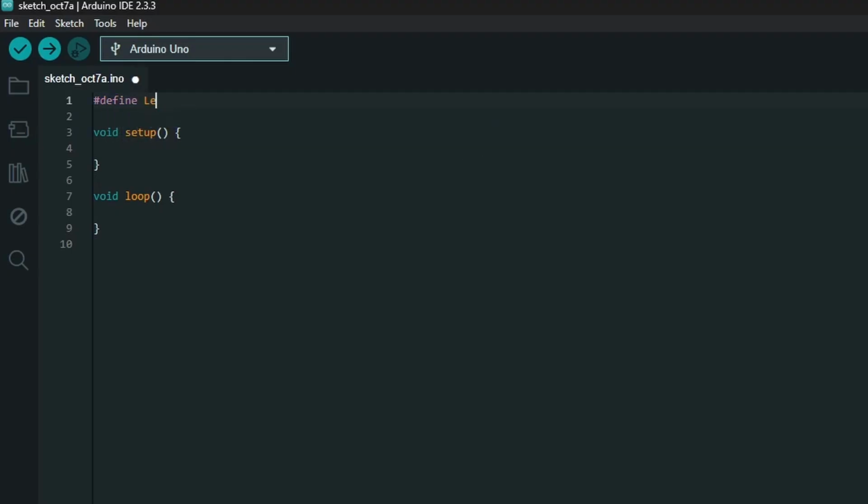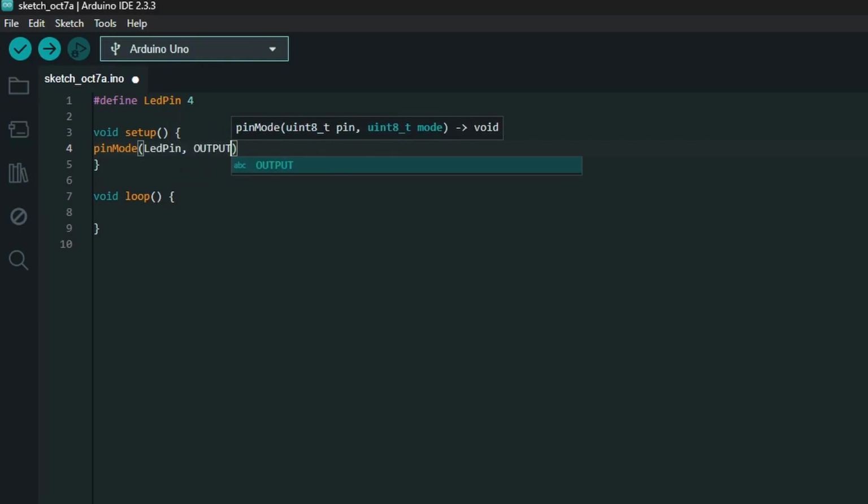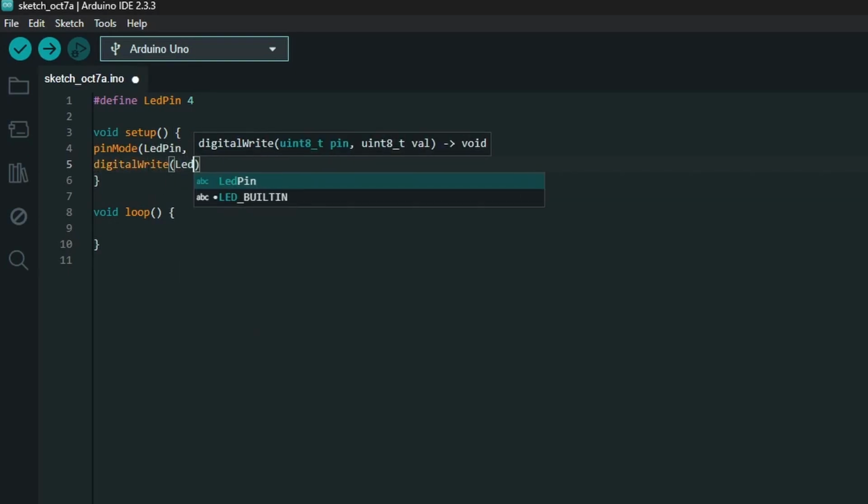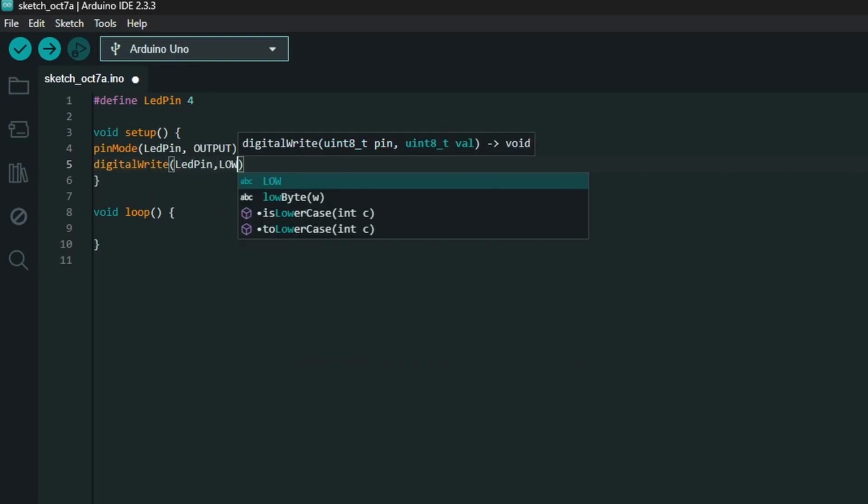First of all, we define a LED pin. After that, we describe pinMode. This method sets a pin as input or output. And then we must digitalWrite to low, because I don't want it to start in the setup section.